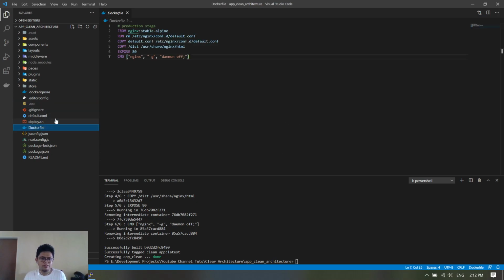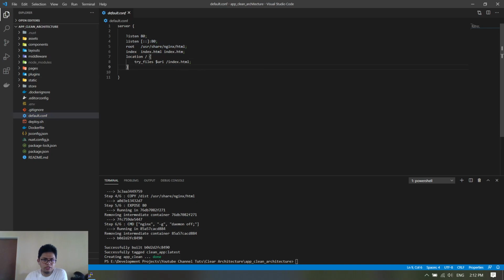Let's just go back to the Dockerfile, and I will explain the Dockerfile and the default conf. In the Dockerfile, we use this image, Nginx, and the version is stable Alpine. Then we just delete the default configuration of Nginx, then we copy our own configuration in this directory. For our default conf, it's just a basic rerouting. When the user visits the slash page, I mean the home page, it will display the main HTML. It's just a basic configuration.